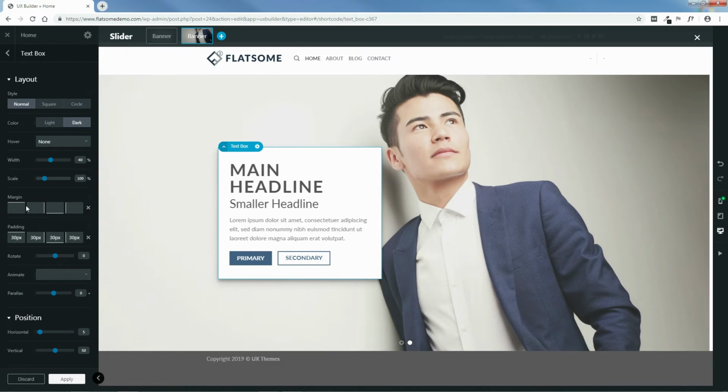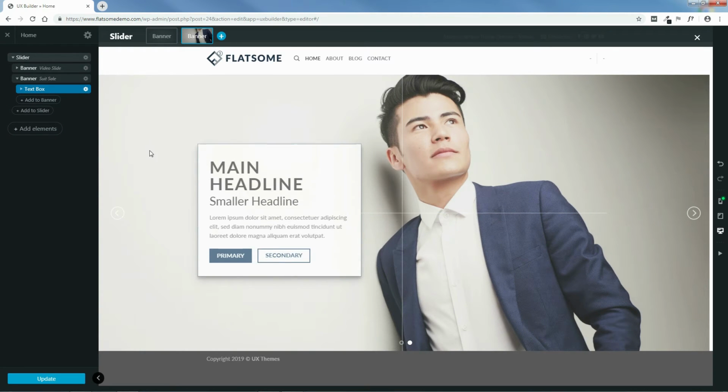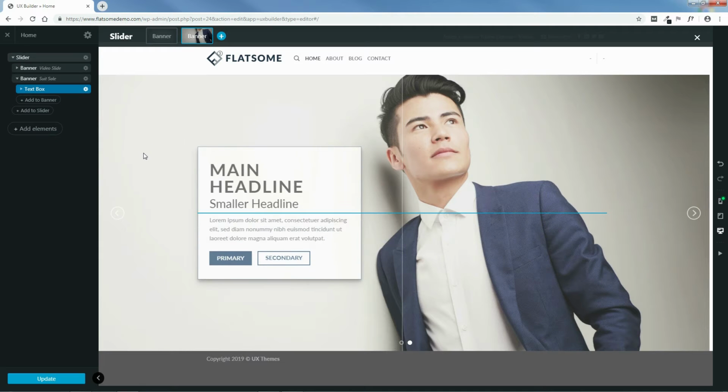Margin. Margin is the space outside of your element. Padding is the space inside your element. So this is the padding here, the space between the text and the buttons and the edge of the box. And margin is the space outside the box. So let's say I wanted to drag this box to the right. I could click and hold this cross here and just drag it to where I want it, which is really easy. And if I put it here, you can see the blue line shows it centered on the image. Let me open this up again.